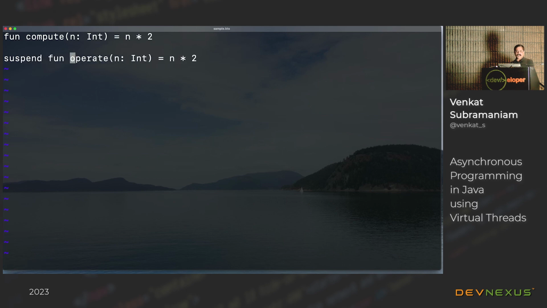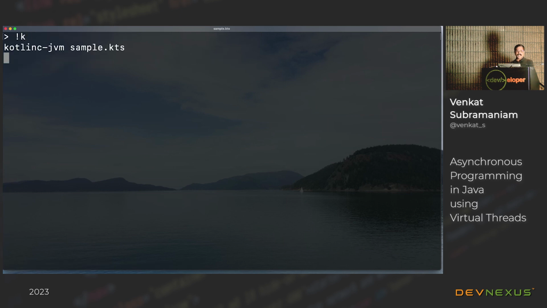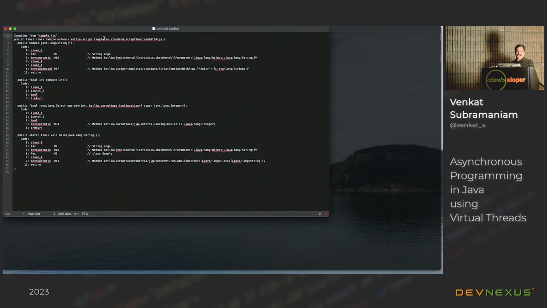So suspend and operate integer, the only difference between these two functions other than the name is the word suspend that appears right here, right? So no difference. I go back and compile the code one more time. I want to take a look at the bytecode right now once again, and let's take a look at what the bytecode tells us right now.